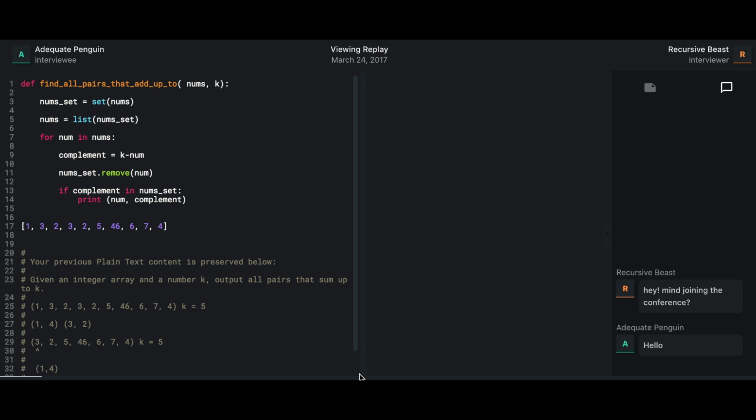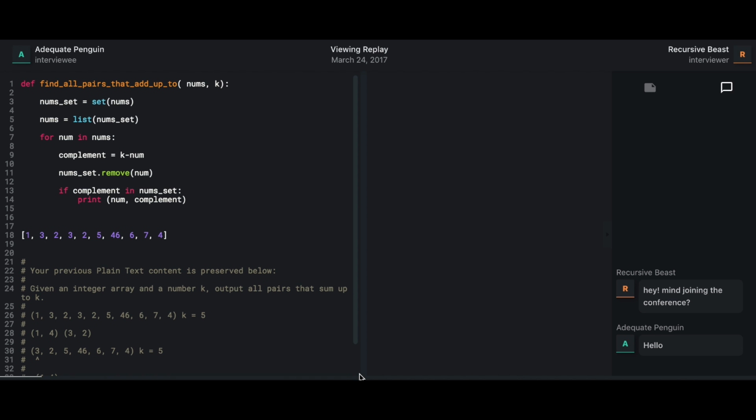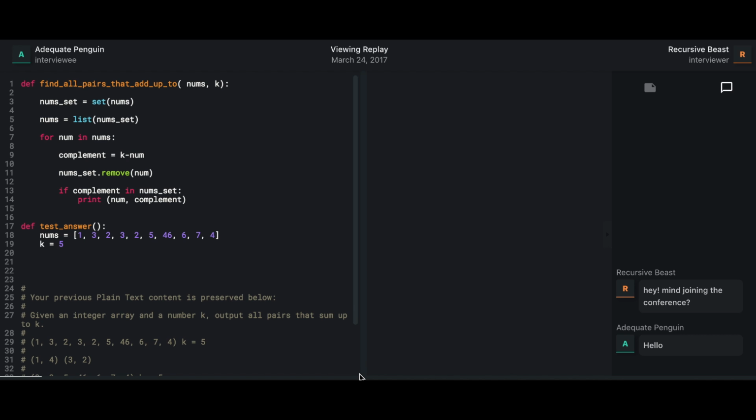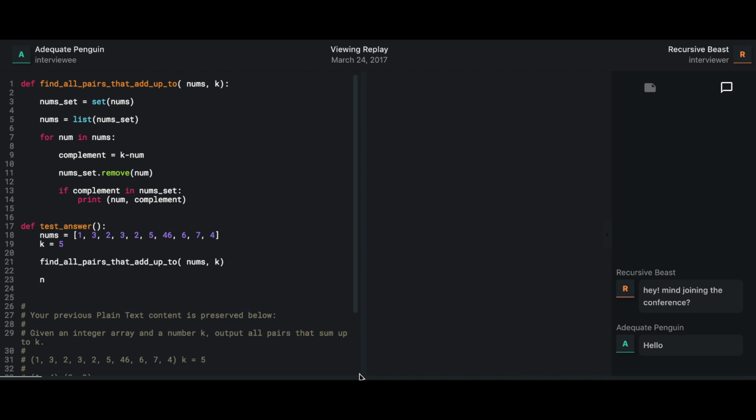So for that, let's have a function that just tests our answer. Here's one version of nums that we can run through, and k equals 5, and we can go ahead and have it run on that set of numbers. Okay, nums and k.